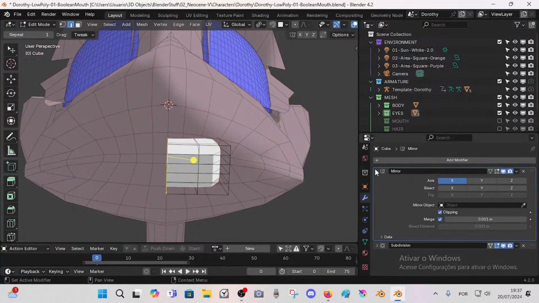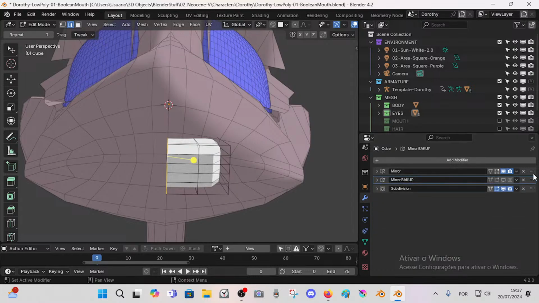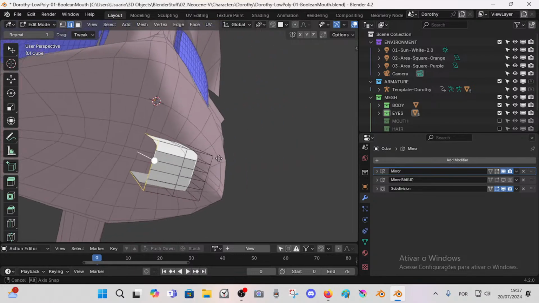Then let's also duplicate this. Then this is a backup mirror just in case. Backup like that, it's easier to write. So disable it. So anytime I apply this, that will be fine. Then this one.